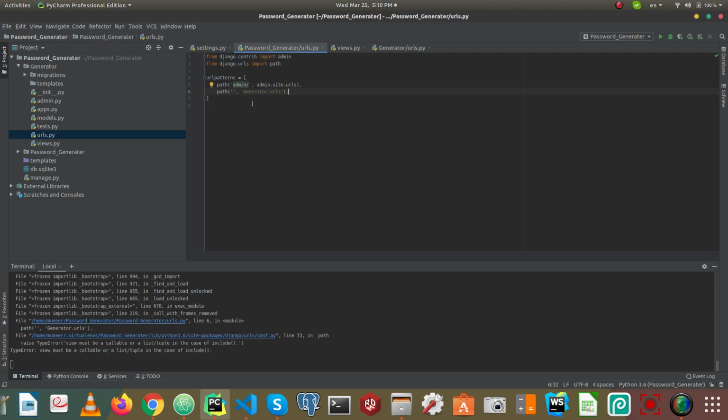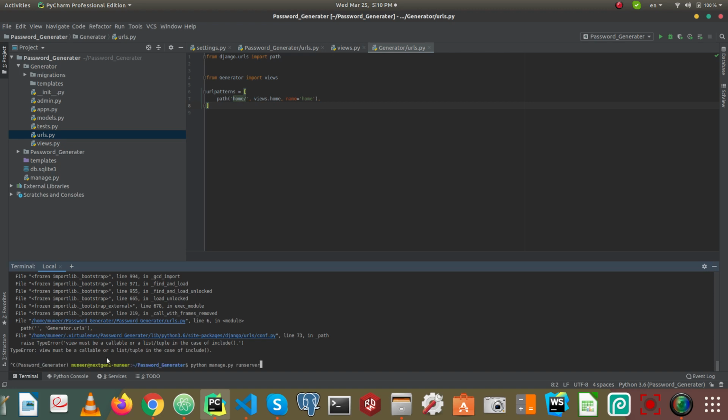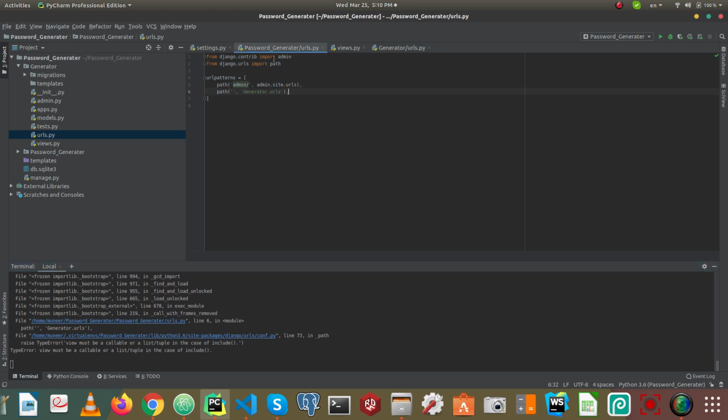And this way our generator URL is connected with main. So whenever a user comes and goes to /home, they can access this home function. So let's check whether it's working or not. I will start my server again, and here you can see there is an error. View must be callable. Yes, it should be callable. It's my error. I need to import include as well. So you need to import include here also. So you should write include. It will then include this app's URLs.